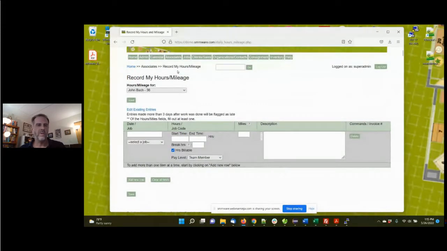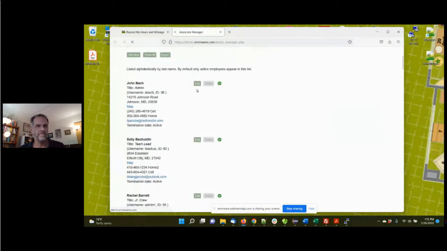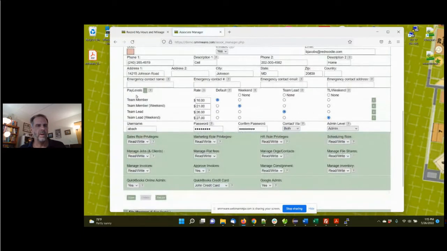We also have pay levels, which I should touch on. I think I'll go back to the associate manager for that. Here's the section where you can set up the pay levels for a given associate. You define your various levels in the settings editor. This system has team member weekend, team lead weekend, and they get a different rate for each one of those. And that works in conjunction with what day of the week they're putting the hours in if you are not using job codes. And then if you are using something that we'll talk about in a moment called job codes, the pay levels can be tied to those.